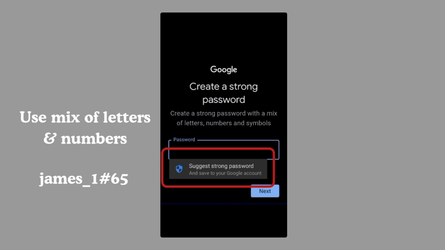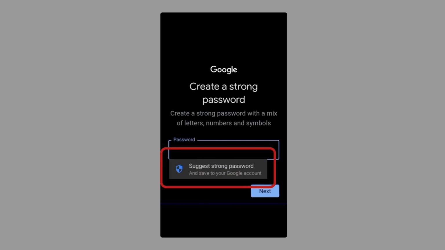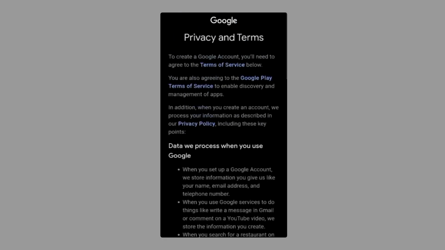But there is one very important thing. Make sure you write your password somewhere safe, because if you forget it, you might lose access to your email. So always save it in your notebook or somewhere only you can access. Now, accept Google's terms and policies. You have successfully created your new email address. See? It was that easy.